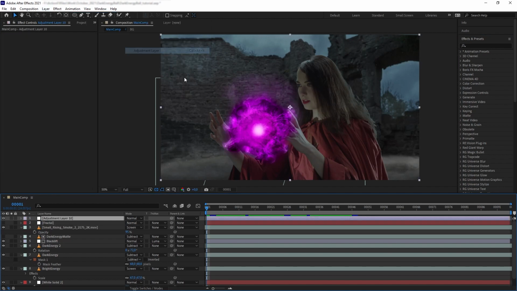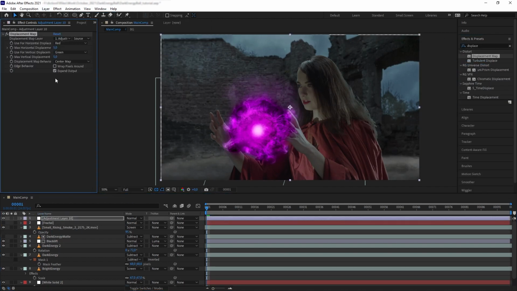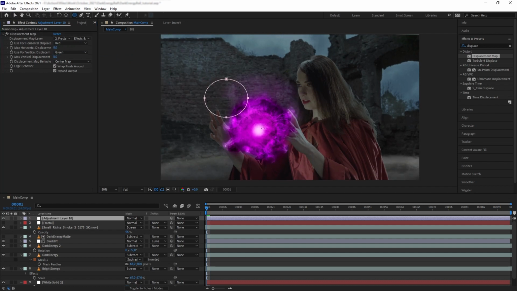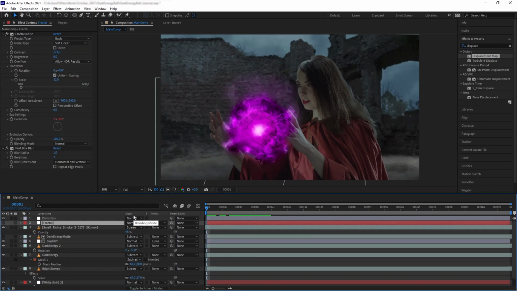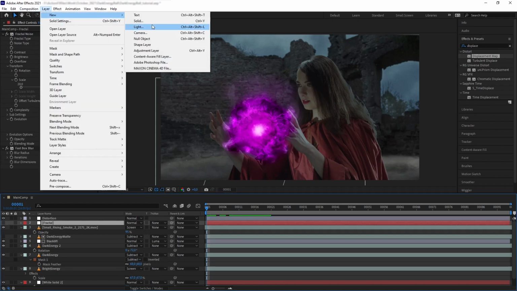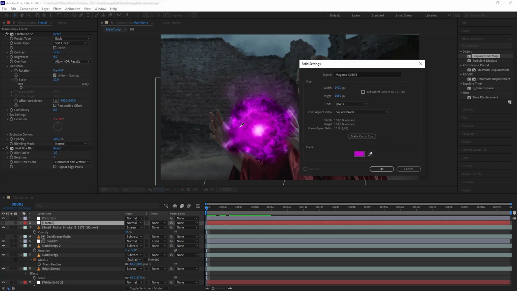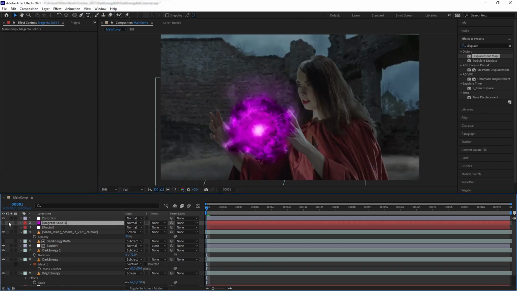And then let's add an adjustment layer and add displacement map. Put our fractal solid as the source and then play around with the displacement a little bit. And then we want to mask out only the area around the energy ball. Perfect. So now let's strengthen our glow. Let's create a solid around the color of our energy ball. Let's disable it for a second.